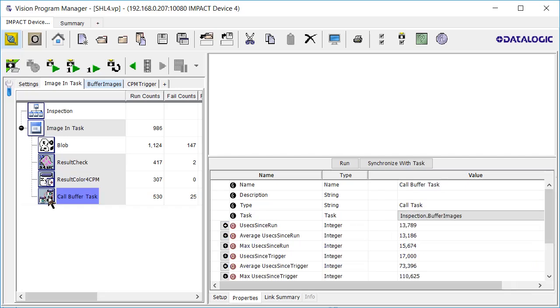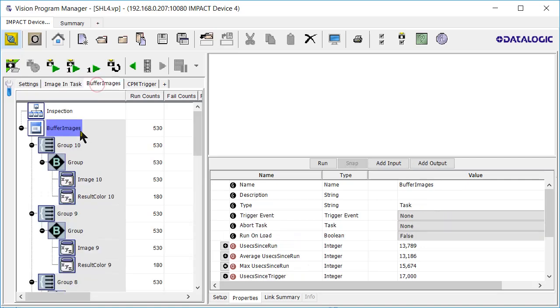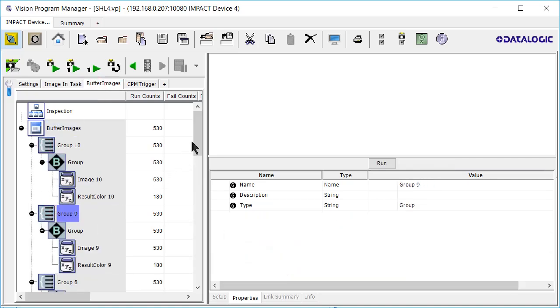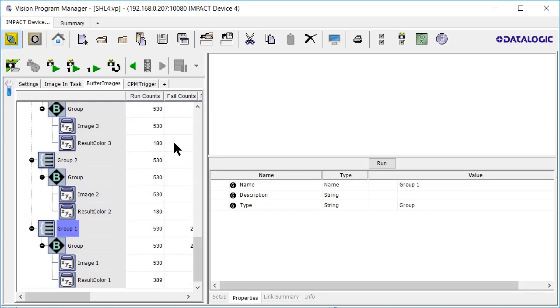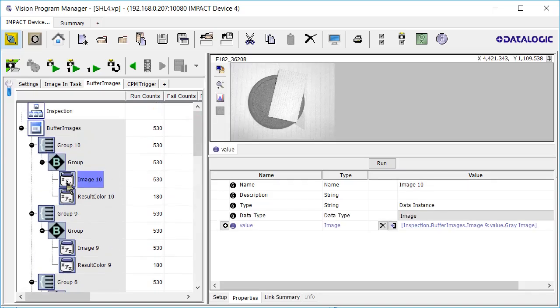For tracking, we're going to call this buffer task one time per image acquisition, and this cascades through each of the 10 images. VPM programs execute from the top down, and we used groups to make our lives easier and to organize it. We made this group and called it image 1 and copied and pasted, and we got group 2 automatically updated, paste 3, 4, 5, 6. This data set is of type image, and it is set to be the previous buffer, image 9.